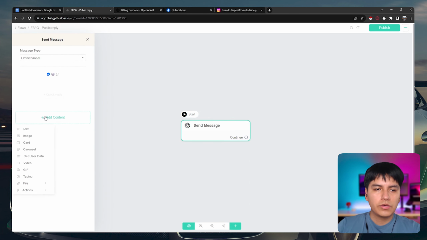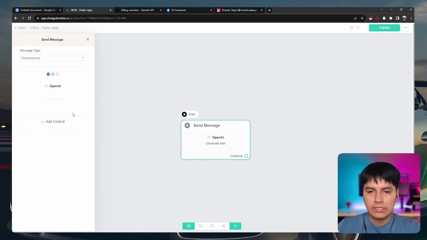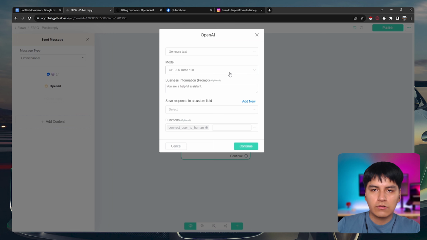So what you're going to do here is select an action, which is OpenAI. Because what we're going to do is once the user comments on your post, either on Facebook or Instagram, then you will feed that response into ChatGPT so ChatGPT can create a response. And how we're going to do that is with an action called OpenAI. Then you just click on OpenAI.